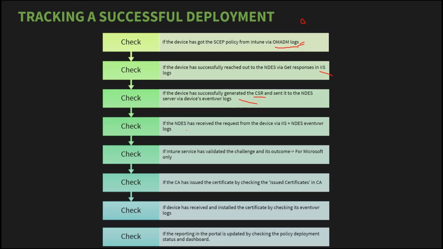When the NDES server receives the CSR, it is logged, and we can see it in the IIS logs as well. We can check the NDES event viewer logs as well. Then the policy module forwards the request to the Intune service for challenge validation, which can also be seen in the NDES event viewer logs. Once the Intune service has done the validation, it is logged at the Intune service end. This step can only be tracked by Microsoft since they only have access to the Intune service.